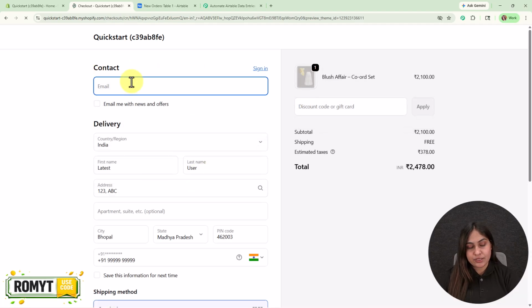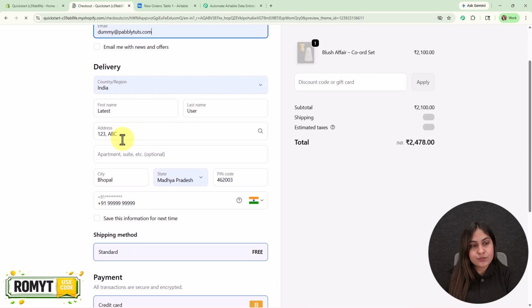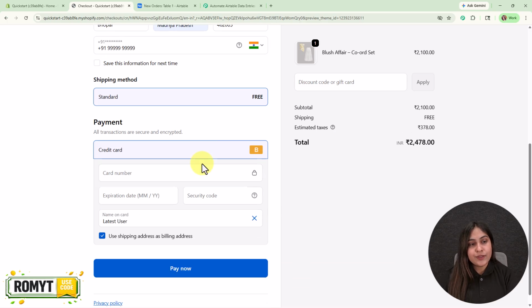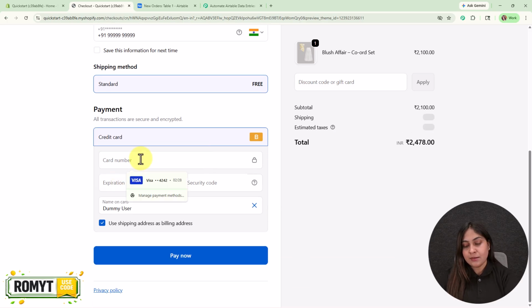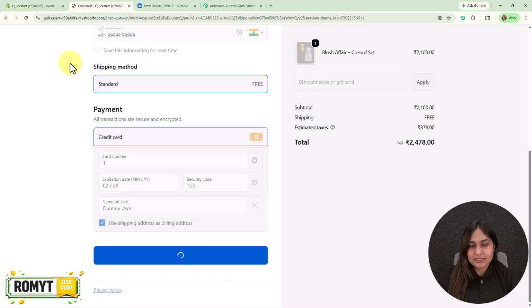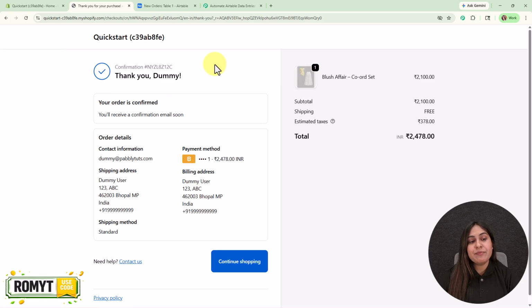Here for the email address, I'm going to enter dummy@pabblytudes.com, and here these details are going to remain the same. For the first name, I'm going to update it as dummy and last name as user. Moving forward, for the card number, we're going to add the dummy card details in order to make a test payment. Alright, we are going to add the details and then make the test payment. And you can see we have successfully placed a test order inside our Shopify store.